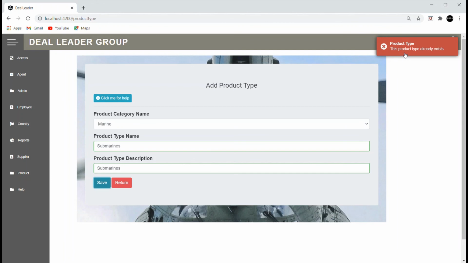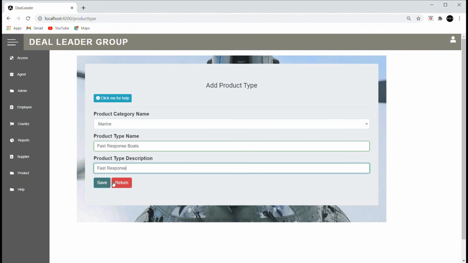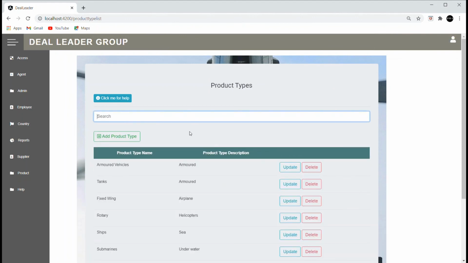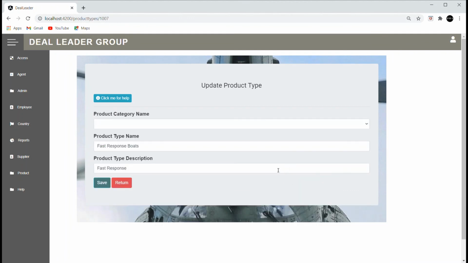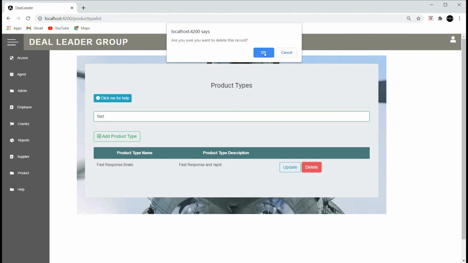We also have referential integrity to make sure that the same product isn't being added. We can search for the product type by using the search bar. We can update its details. And we can delete the product type from the system.